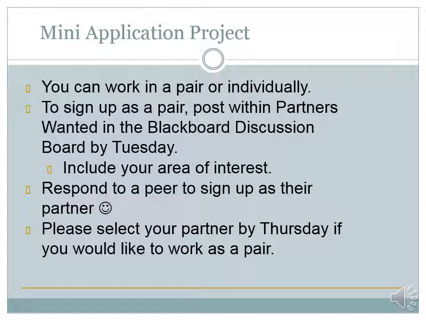Now this week, the mini application outline is due, and on Blackboard, the due date is Thursday. However, I know it's going to take some time for you to post your initial topics if you want a partner, as well as select a partner. So I will accept the outline up until Saturday night if you need some additional time.